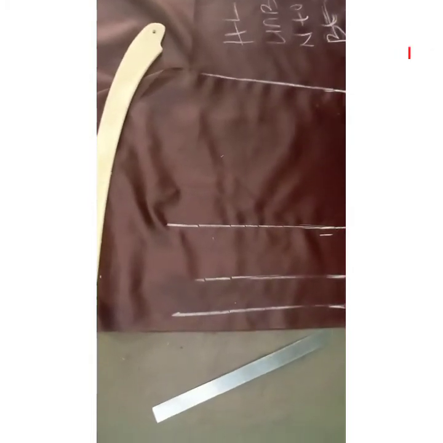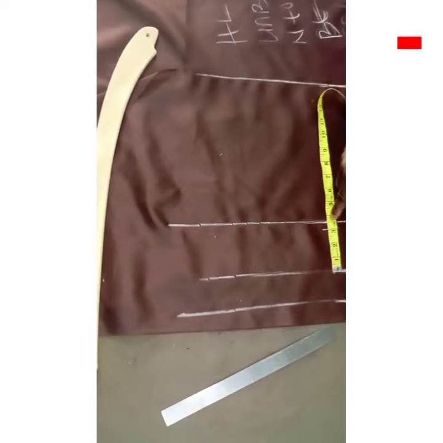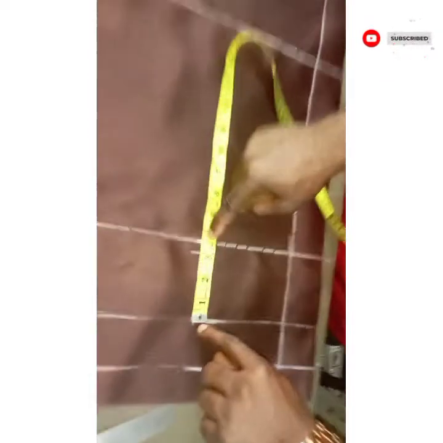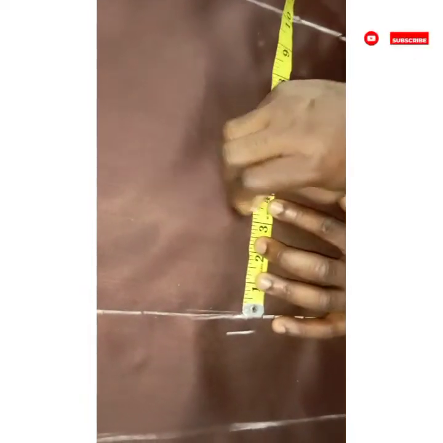Then how to get your upper bust now? From the bust point now, you measure to what? To your under bust. I'm having 3.5. Then the same thing, I will take the same 3.5 here. Then I'll be having my upper bust.